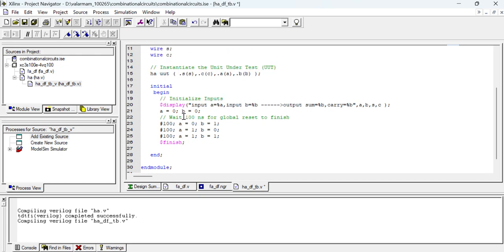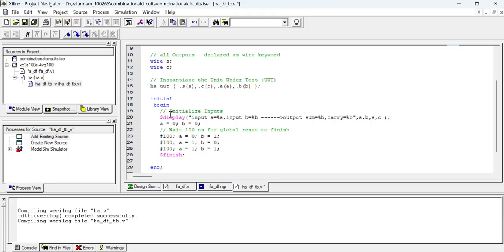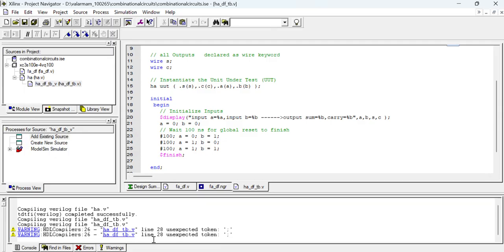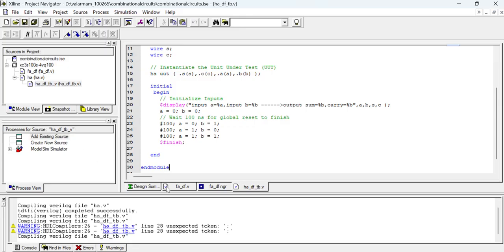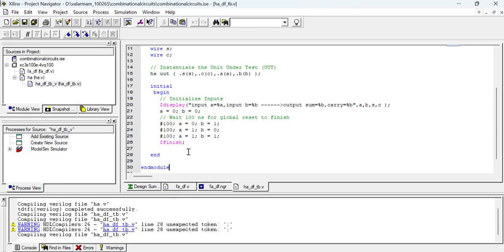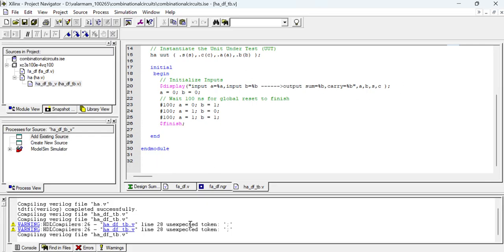Shall we share the program? Save. See what errors it shows, at line 28. Before that you can check. Now I can remove this one. Debugging the code without the semicolon, because of the syntax it will show the errors. If there is any syntax error, it will show the errors. Now I can save. Again, unexpected token, end module.